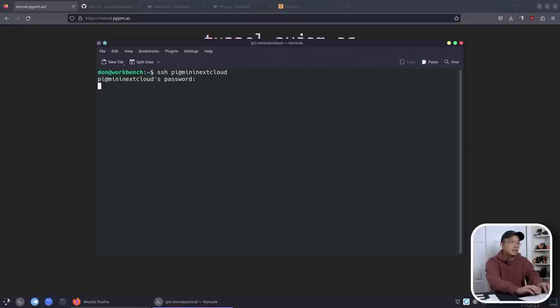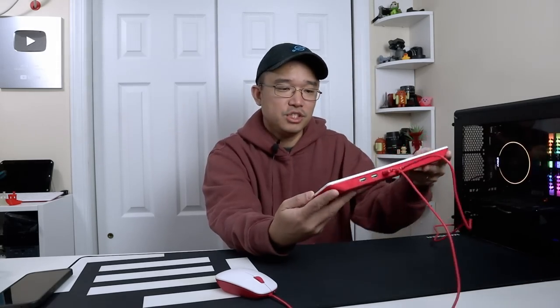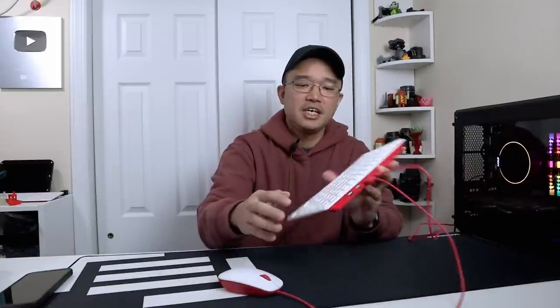And there you go. I'm actually testing this with the Raspberry Pi keyboard hub, which is pretty cool. I've actually never played around with their keyboard yet. It does come with this mouse, which is the Raspberry Pi mouse. And then this one acts as a hub. There's actually a 3-port USB, and this wire is actually detachable. It's a micro USB to a regular USB-A.